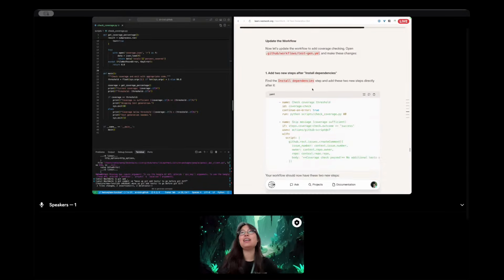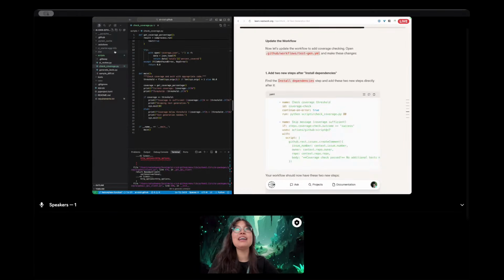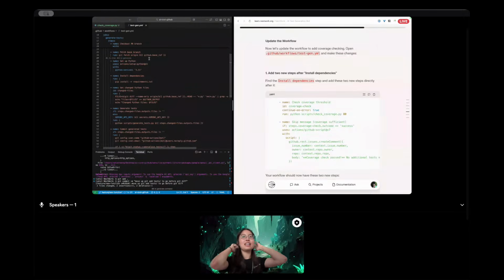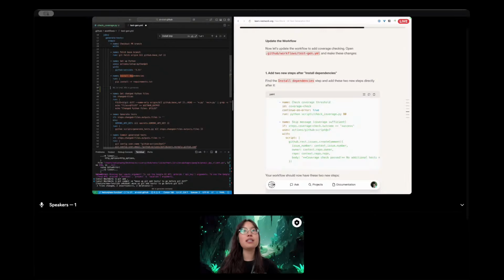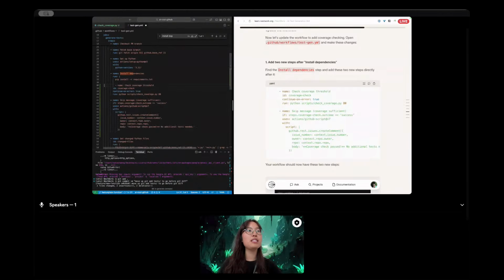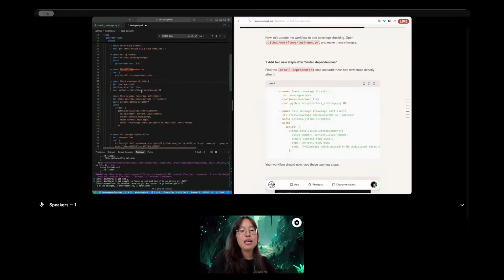So now let's update the workflow to add that coverage checking. We already have our workflow that's called test gen, but in this case, we're just going to add that coverage checking condition. So find the install dependency step. We've got that here, and we're going to add these two new steps directly after it. These two new steps need to go directly beneath it. The first one is about checking the coverage threshold, checking whether or not it's 80%.